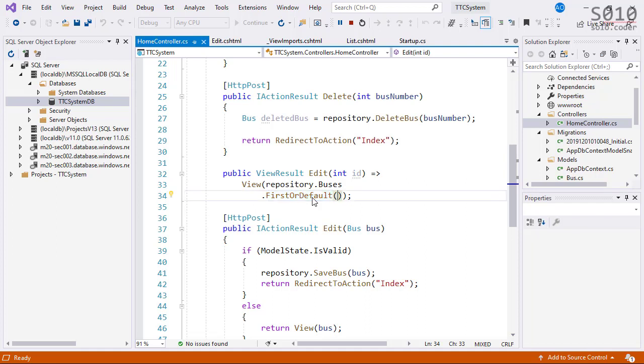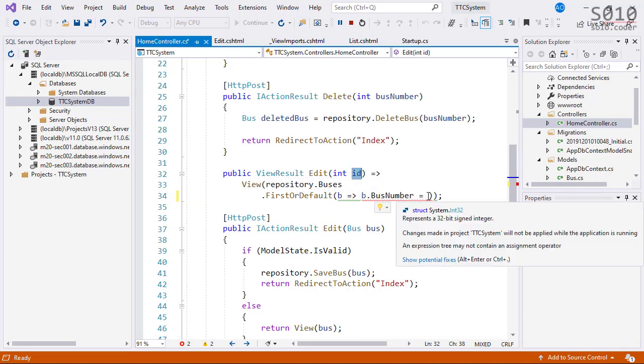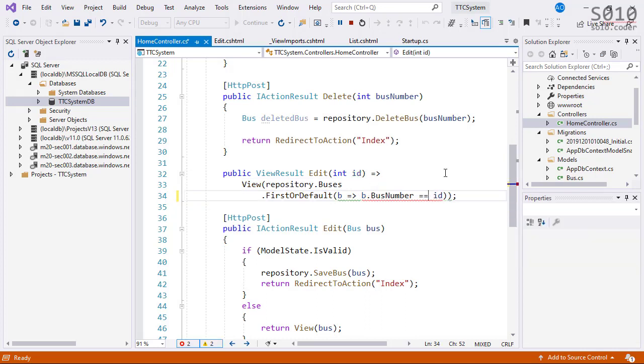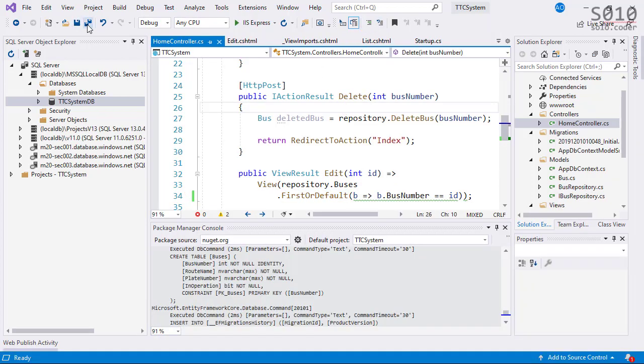So we need to do something like this. We can have the where. However, first or default will work just fine. We can do something like this: b such that b.BusNumber equals ID. You can use where, but if you use where, you still need to call first or default. Or you can use just first or default. Okay? I'm going to stop this. I'm going to recompile, rerun it.